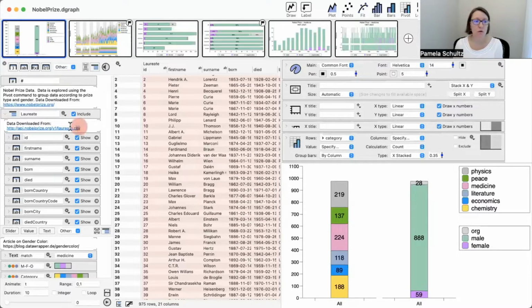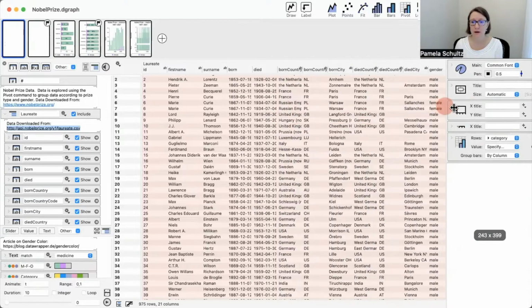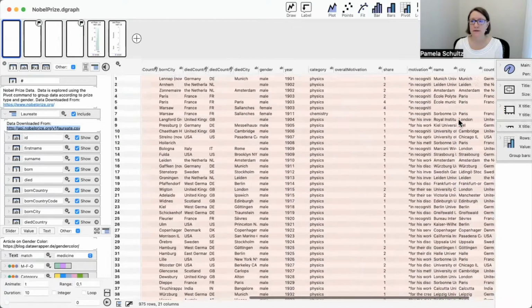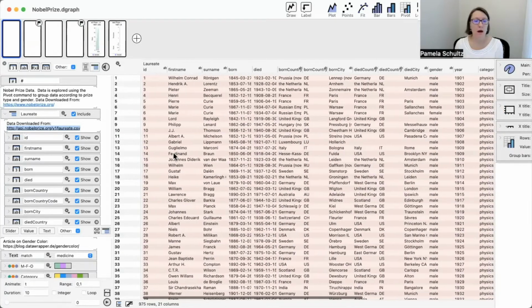So if you just paste this link into a browser, for example, it will download that CSV file, and then you can open that up directly in DataGraph. And what you'll see when you do that is the table that you see here. There are actually two main tables that they have for data. One is based on laureates, one is based on prizes. They actually contain the same number of rows.